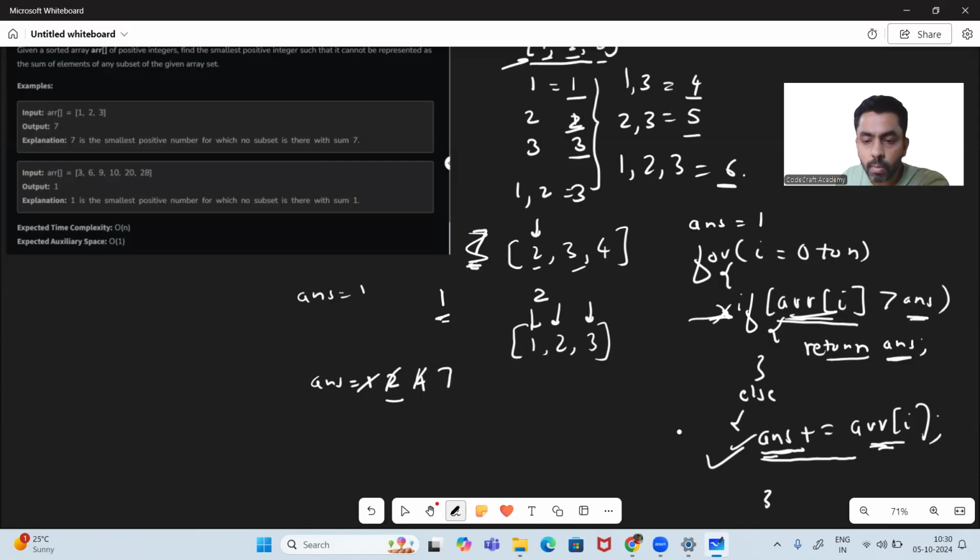Now, finally, we are going to come out of this loop and we are simply going to return answer. So this is going to be the minimum positive integer which does not represent any subset sum. Okay. So we return the answer post this for loop.